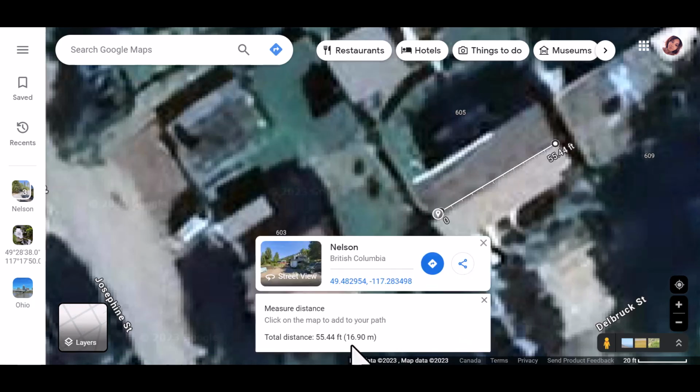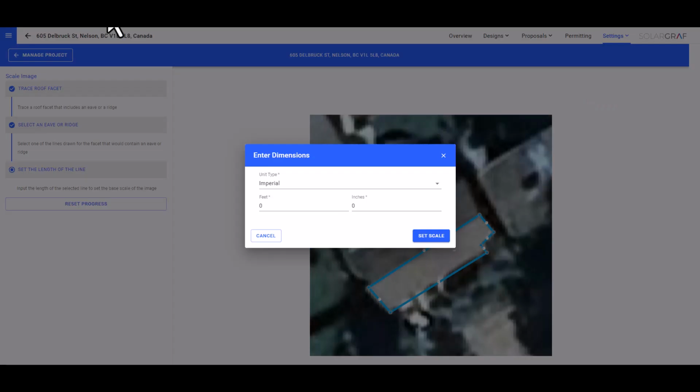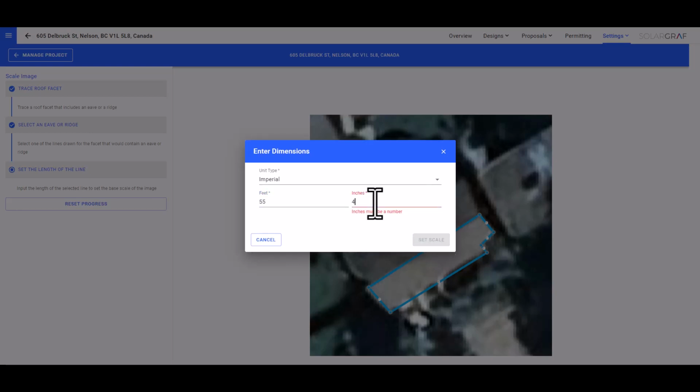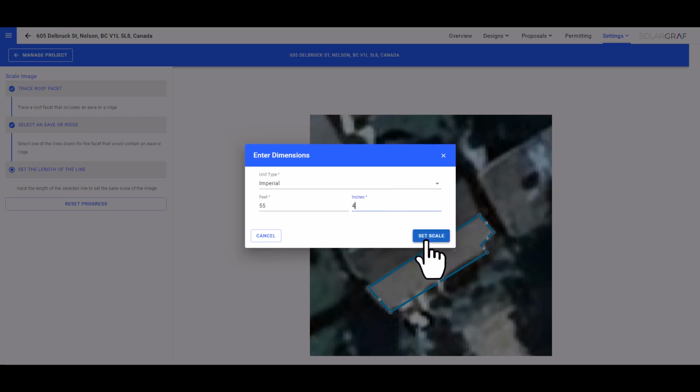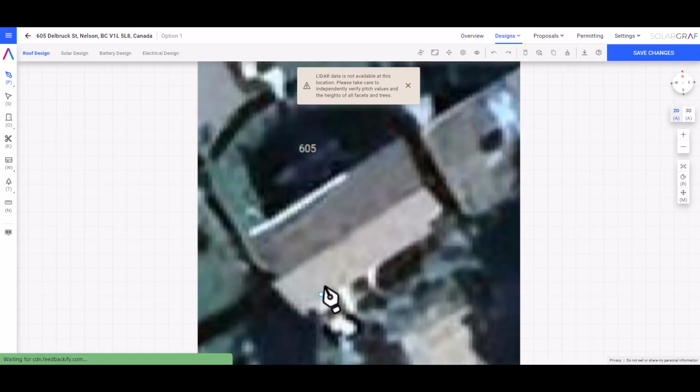Now, once we've measured the distance, we can go ahead and input that back into SolarGraph. And we can then click Set Scale. Once our imagery has been set to scale, we can go ahead and create our design as usual.